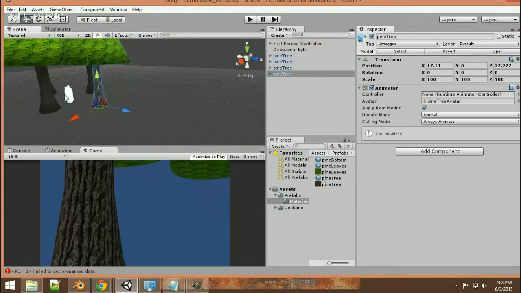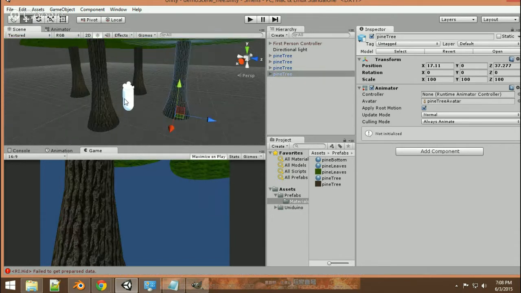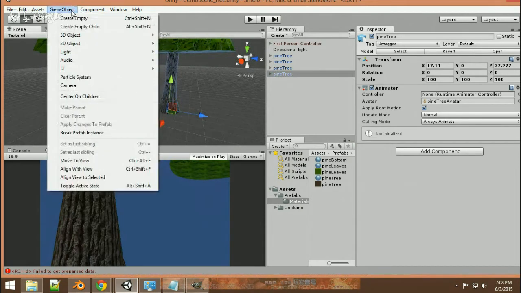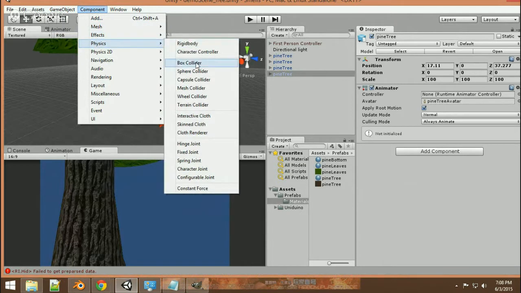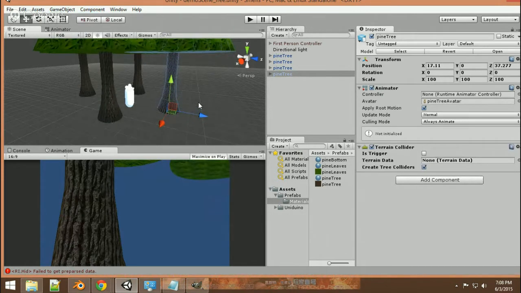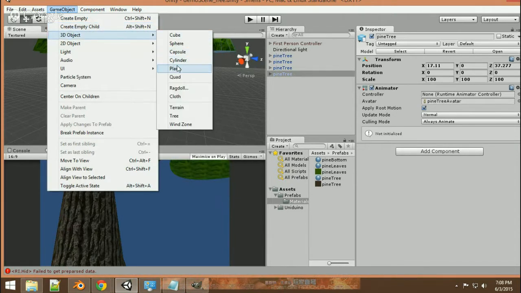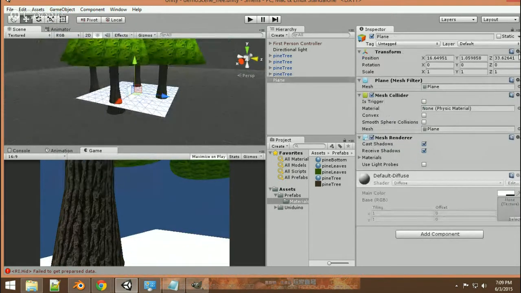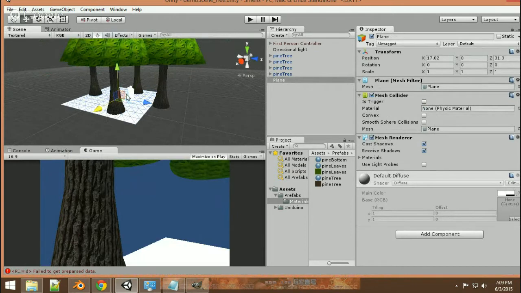So we'll be sitting here underneath, and we'll need some kind of a floor right there. So I'm going to go ahead and create a plane. Control Z. 3D object. Plane. There we go. So we want to reset this. Oh, snap. Actually, we should maybe reset everything.